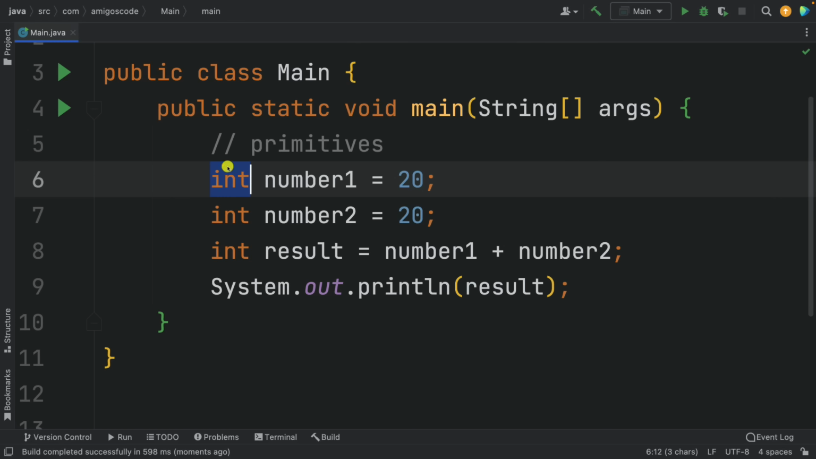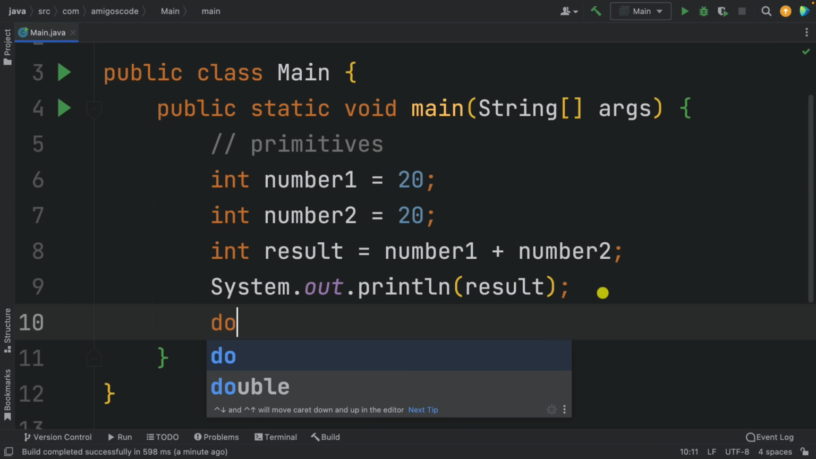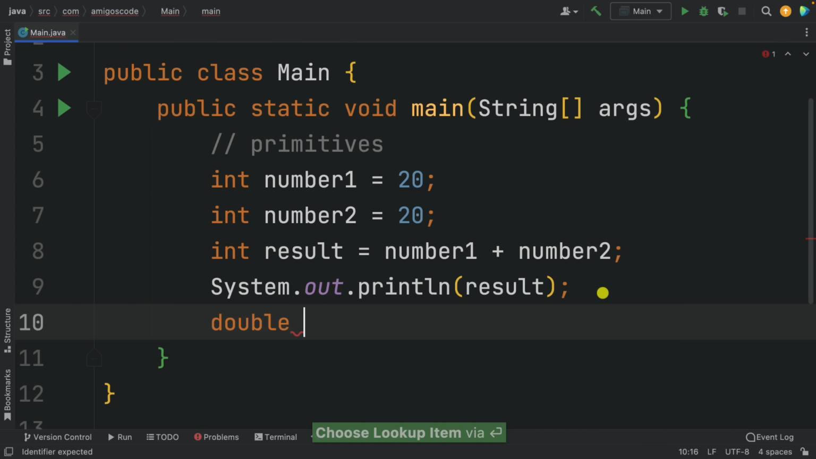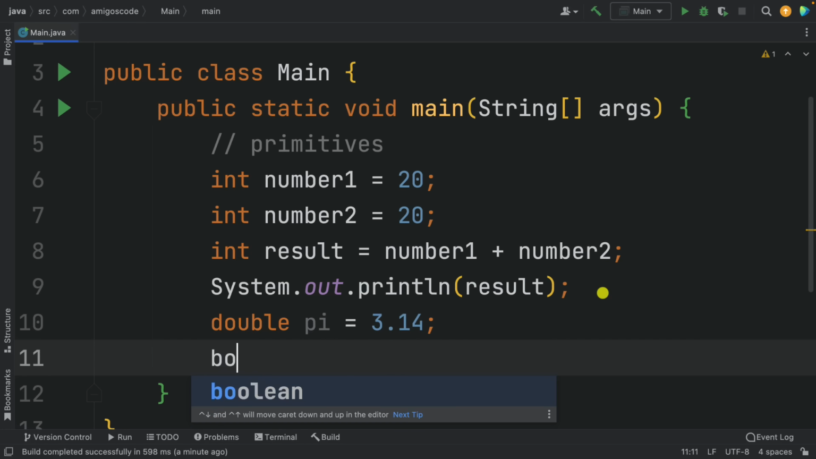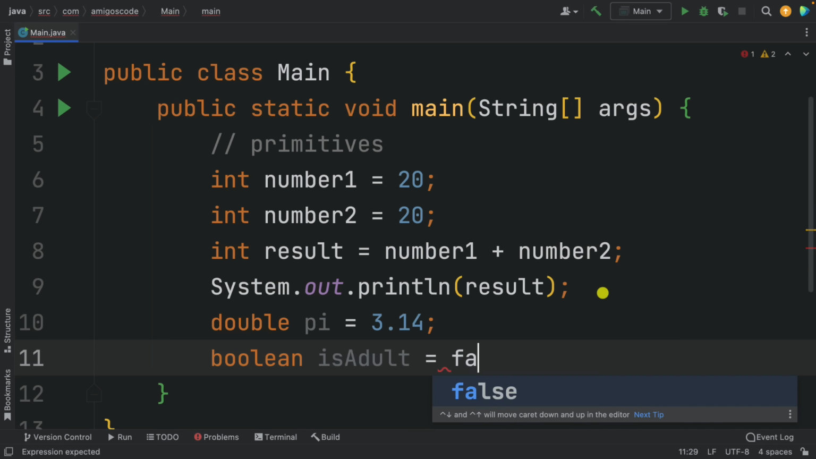Now let's just cover this. So here, int is the data type, this is the variable name, and this is the value. So you have to say equals and then the value, and always end it with a semicolon. The same here, int number2 equals 20, and then the same here. Now int is a data type that allows us to store whole numbers. If you want to store decimal numbers, there's a data type for that. So maybe you want to store the value of pi, just say double pi equals 3.14. There we go. If you want to store true or false, i.e. booleans, you could say boolean isAdult, for example, equals false.